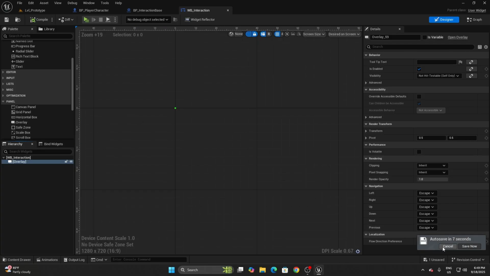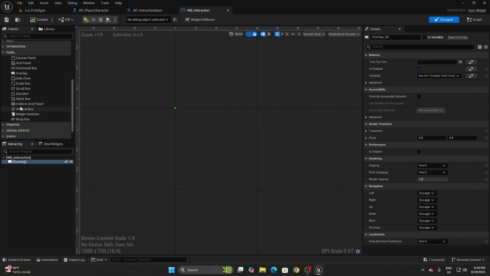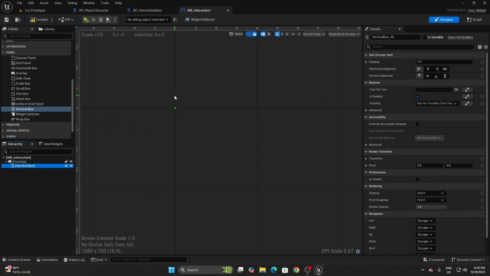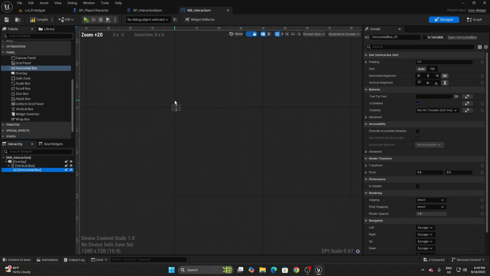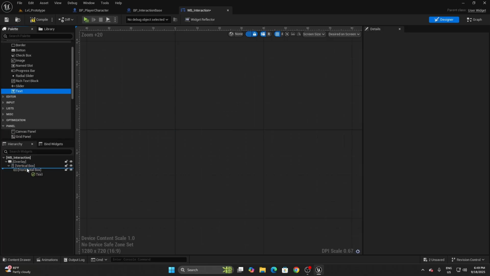So right now I'm going to just add, let me think of it, let's add a vertical box. So the top of the vertical box will show the item's name, and the bottom will show the key and the interaction text. So within this vertical box, I'll then add a horizontal box because I'm not going to do any pretty text or anything for the left side of the horizontal box. I'm just going to do a text. So I'll drag in this text, place it here.